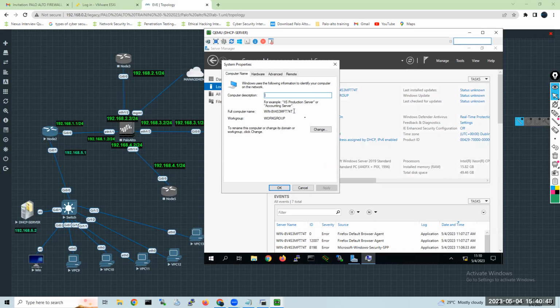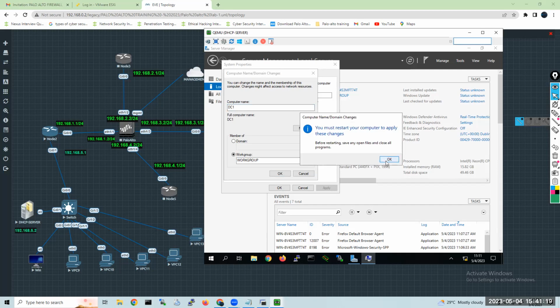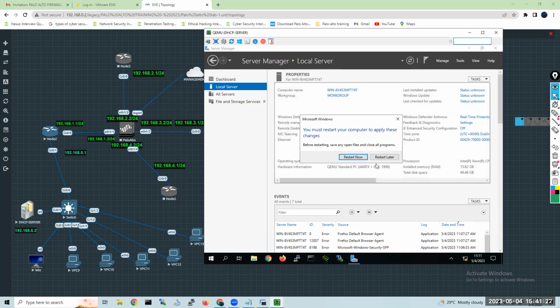If I click on this, I have an option here and System Properties is going to open. Under Computer Name, we have Change. This is the computer description, it is not necessary to give the computer name here. So we navigate to Change, and here we provide the computer name. I just say DC1. My computer name is DC1, and just click OK. It asks you to restart your machine. I am clicking restart later. Click OK, close it.